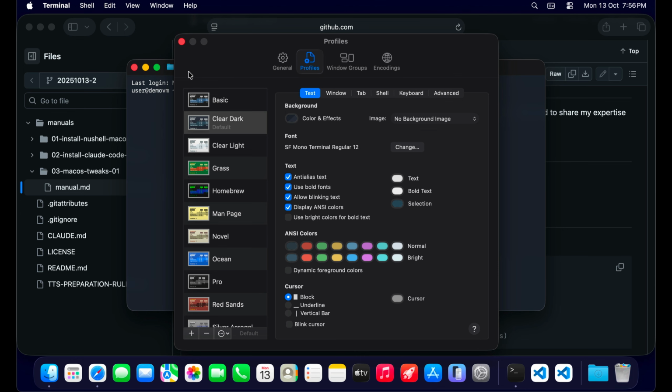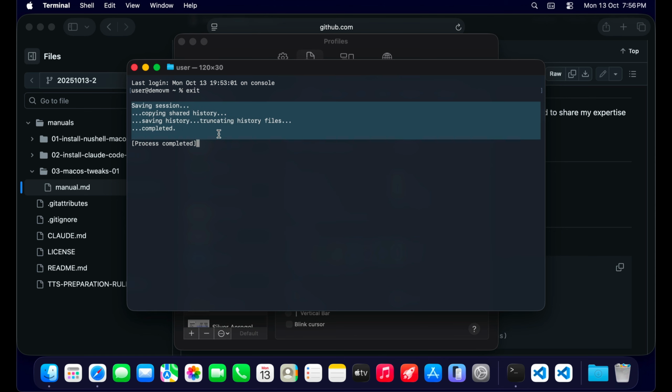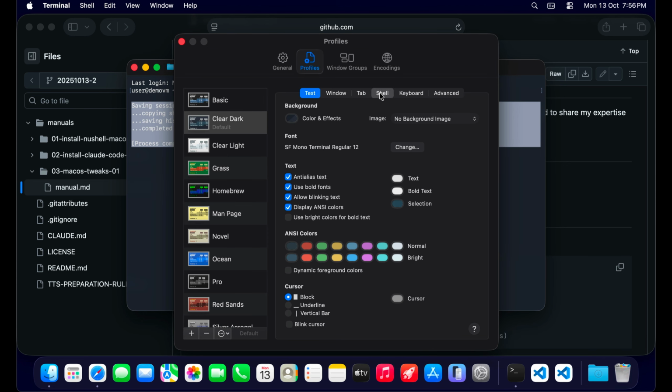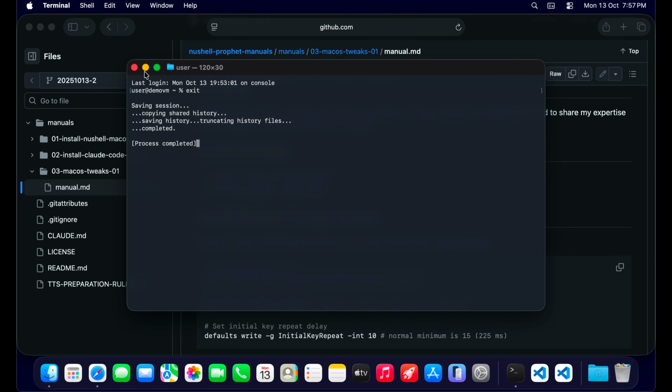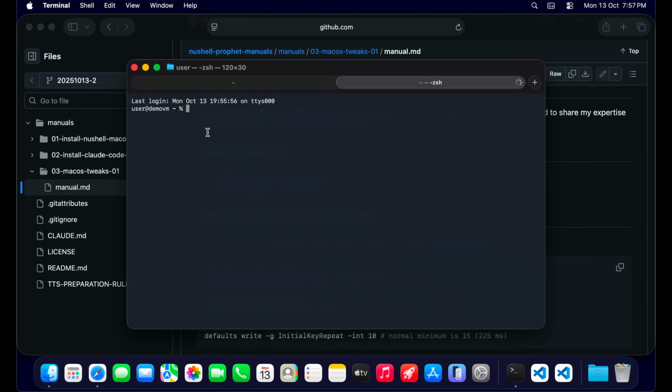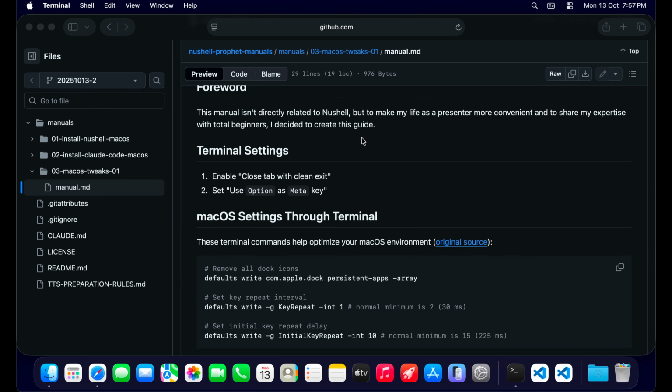First, just to show, if I exit from the shell, by default, Terminal in macOS shows me this and doesn't close the window. So to fix this behavior, we switch the option here, close if the shell exited cleanly. And now let's check how it works. I open a new tab, and if I exit from it, it closes automatically. Let me show once again. Exit, so the window disappears.